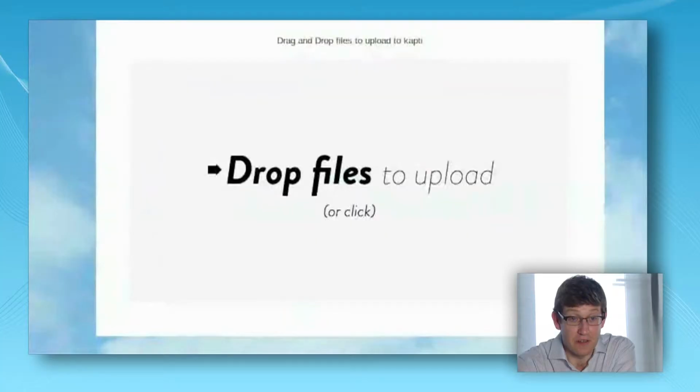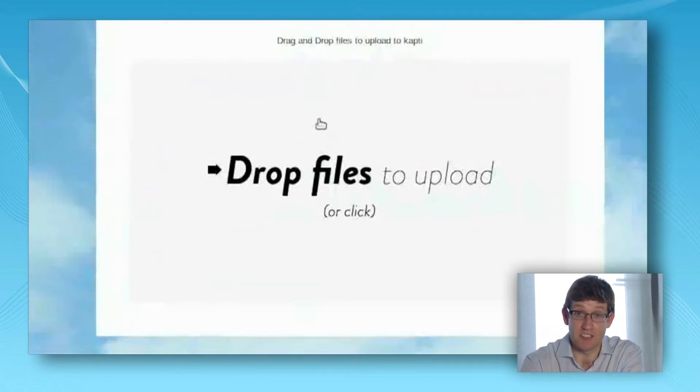So if we look at the system here, the way that we use KAPTI is we first upload the images of the receipts through the interface that we see in front of us. Once we've done that, those receipts get pushed up to our processing engine to do the recognition of what's actually going on in the receipt.